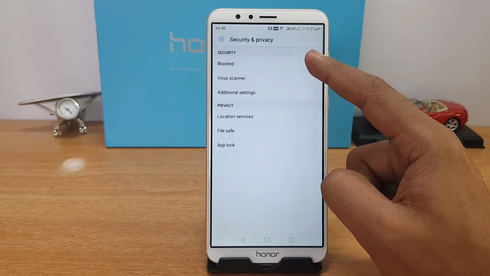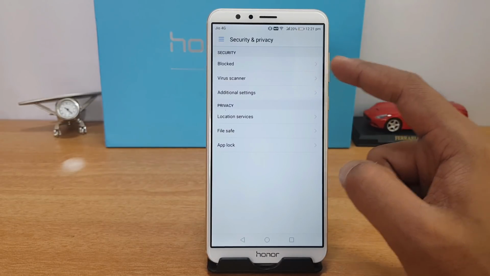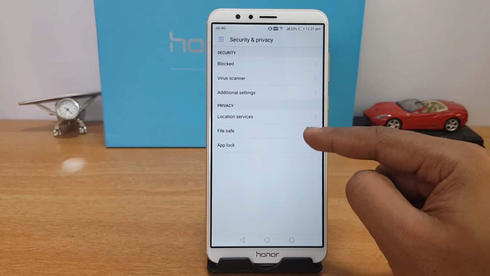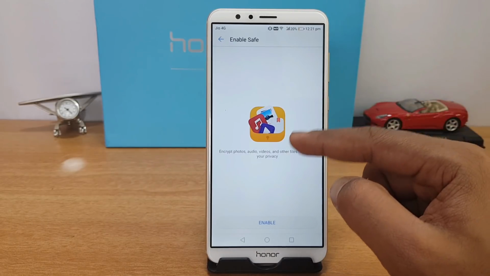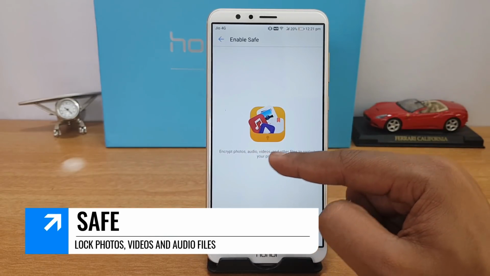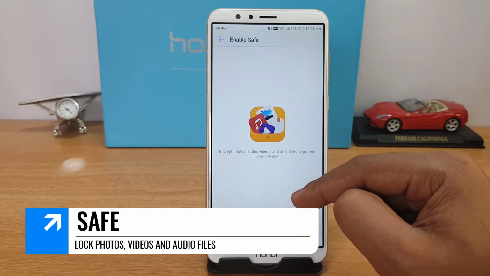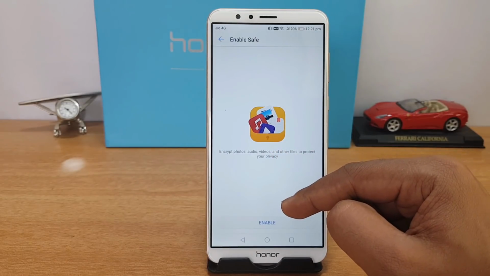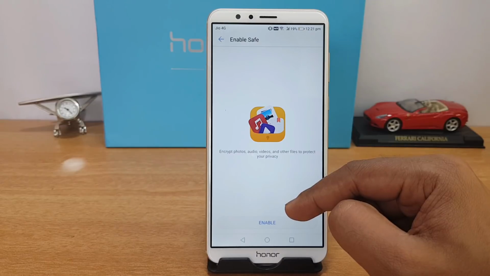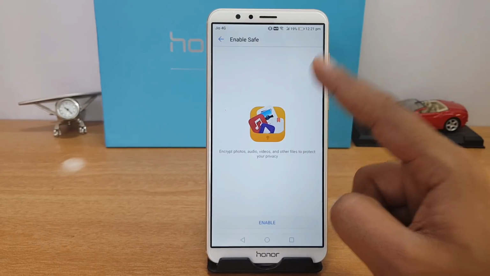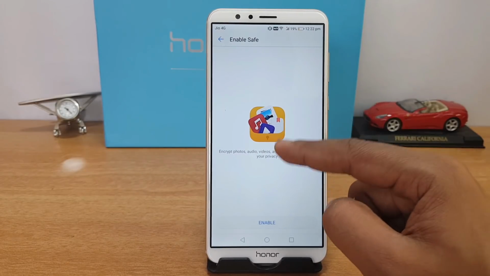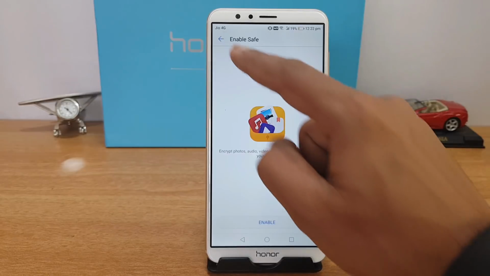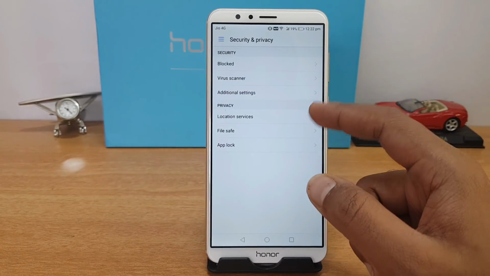Now next up, let's go to the security and privacy. So in security and privacy, you can see the blocked call list, and the virus scanner is there. Then under privacy, you can see that there are two options, file safe. File safe is an option to encrypt your photos, audios, videos, and protect your files from privacy intrusions. So that's a pretty useful option. If you have any personal files like photos, videos, and audio files, you can enable the safe and add them to the safe. That means unless you enter the password or fingerprint, it will not unlock the safe, and no one can actually view your photos.